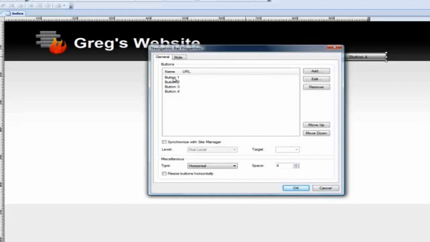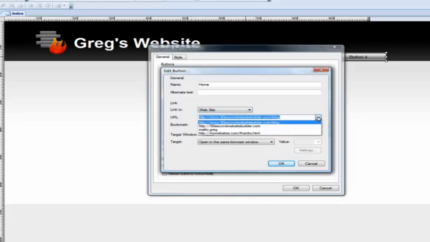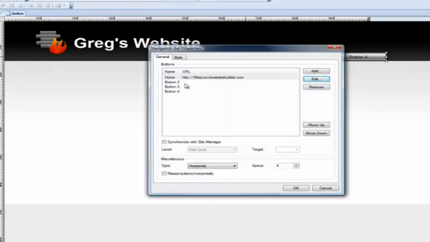And obviously I would rename these things, not button 1, button 2. I'd call this maybe my home page, and I would want to link it to my actual home page, and so I would do that here. Once that page is made, I would be able to link it here, or I can even link it to an external website. If I go here, I can say, okay, I want that to go to this particular website, etc. And of course, we would do that with all of the buttons. We'll skip that for now for the sake of time, but you get the idea.